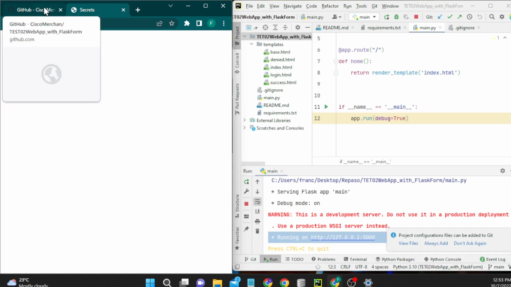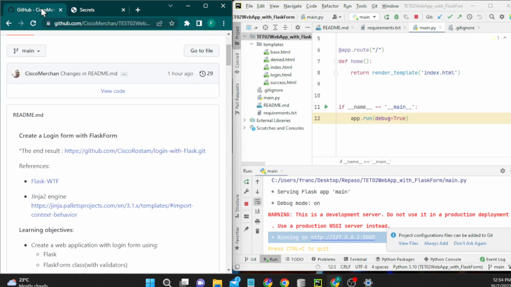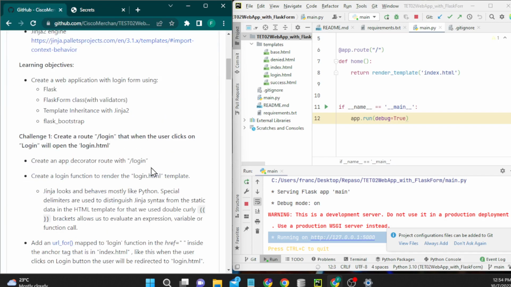So now we are going to start with our challenge. So the first challenge is to create a route /login that, when the user clicks on the login button, will open the login HTML file.